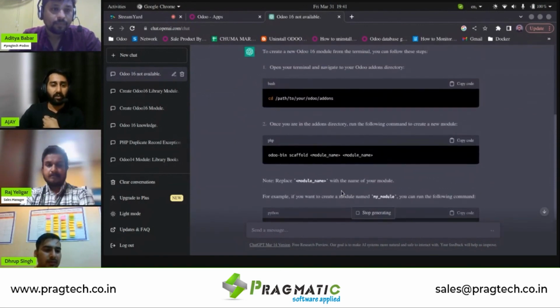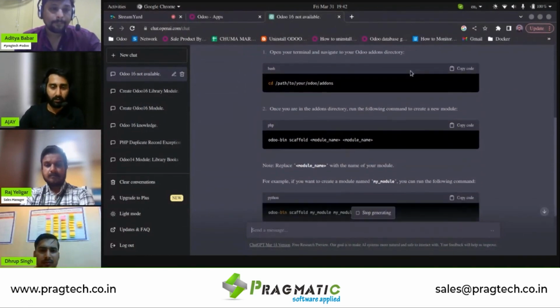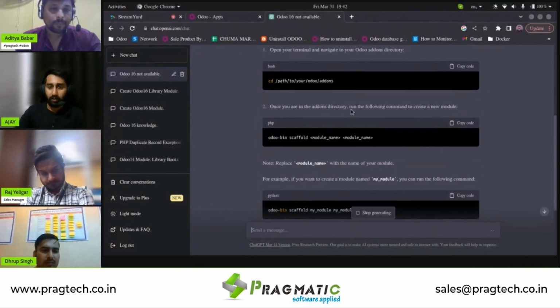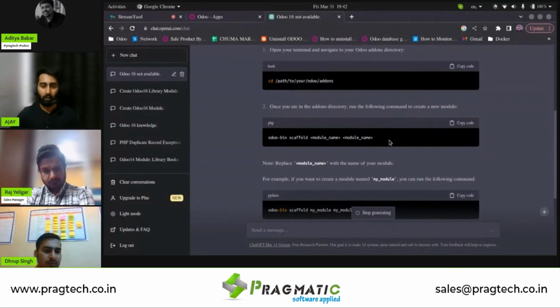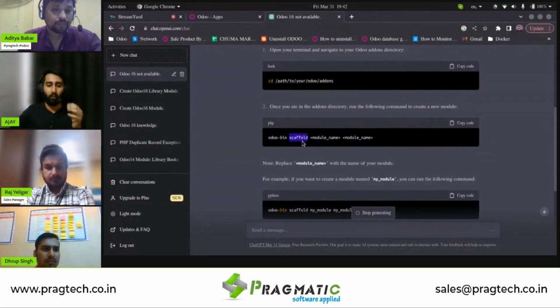Okay, it gave you some answer like open your terminal and navigate to your Odoo add-ons first. Then once you're in add-ons, directly run the following command to create a new module. Okay, let's try with this. It will work or not. So this is the keyword scaffold is using to create a module. After scaffold, we can give our module name.